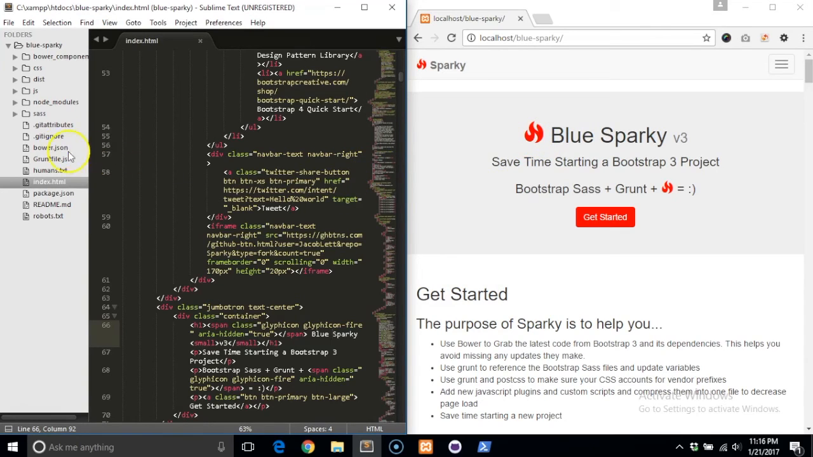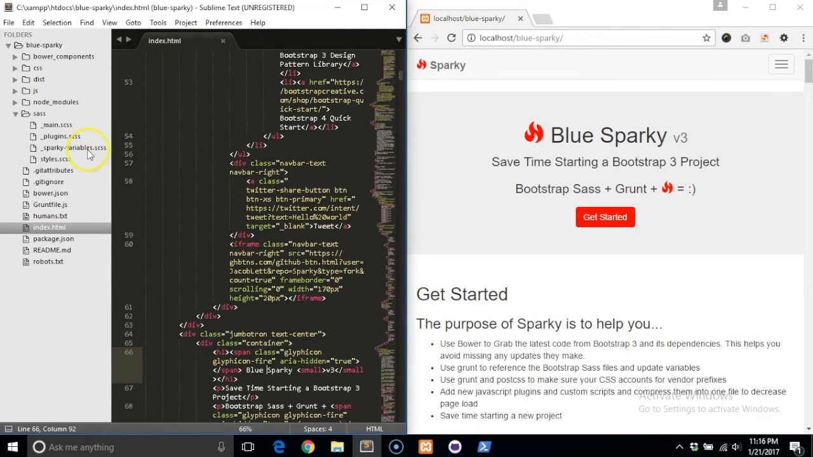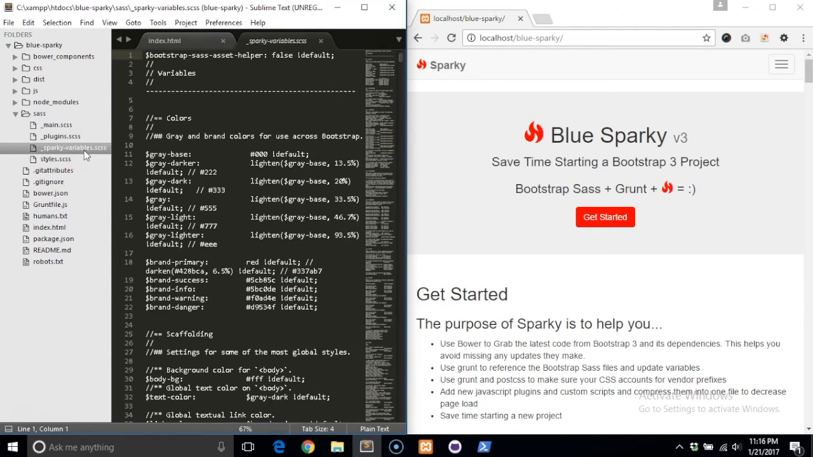In your project folder, open up the Sass folder and open the file _Sparky-variables. This is an exact copy of the Bootstrap 3 variable file. This lets you keep the Bootstrap folder inside the Bower components untouched. You'll simply override those default variables with what you have inside the Sparky variables file. Okay, look for the brand primary variable and change the color red to blue and hit save. Nothing will happen yet. We now need to convert our Sass into CSS.